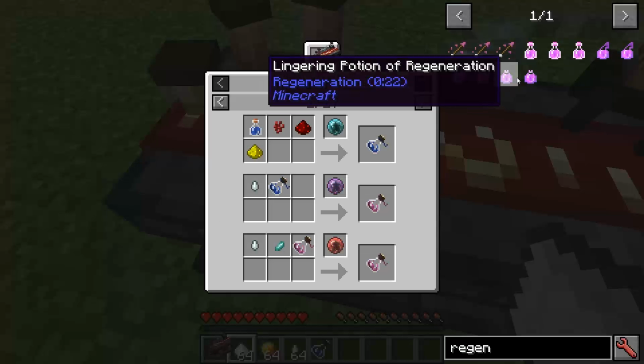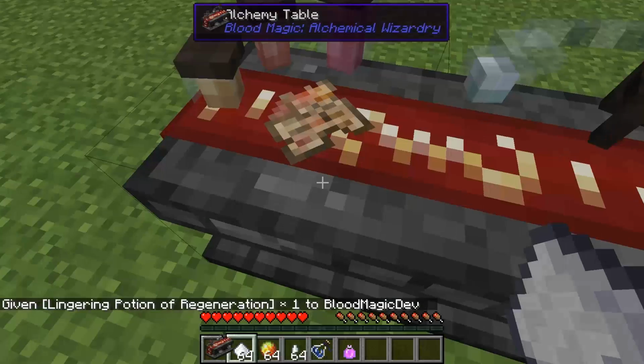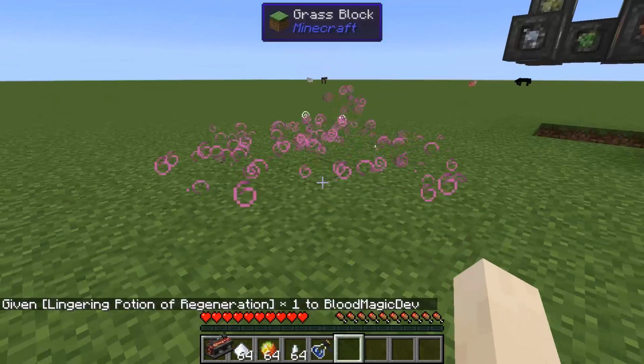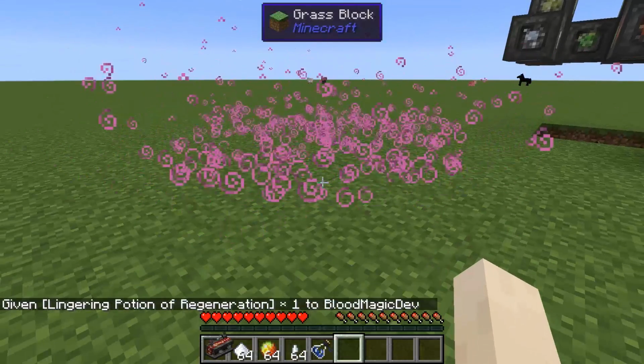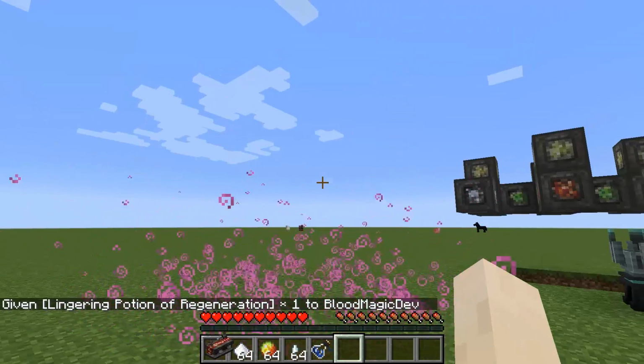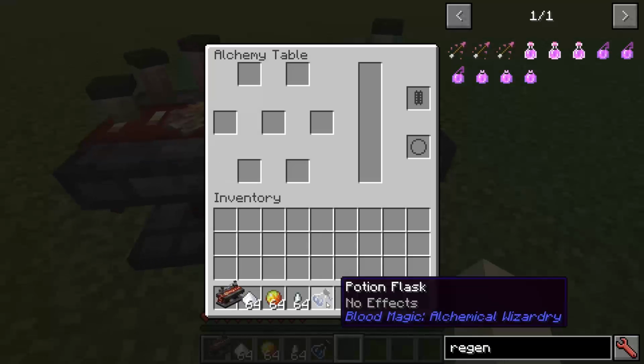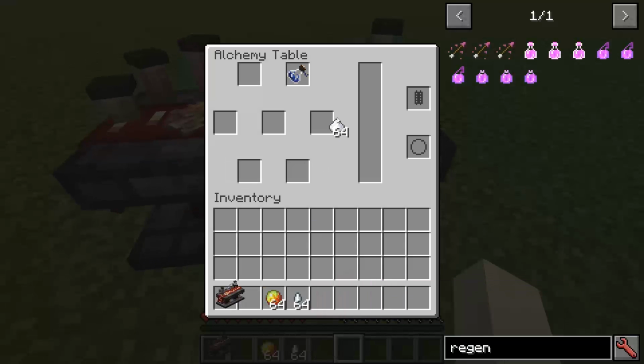Ooh, maybe I should make lingering potions. That would be fun. Lots of good lingering potions. Ha! Magic. How long does that last? Pretty long time.